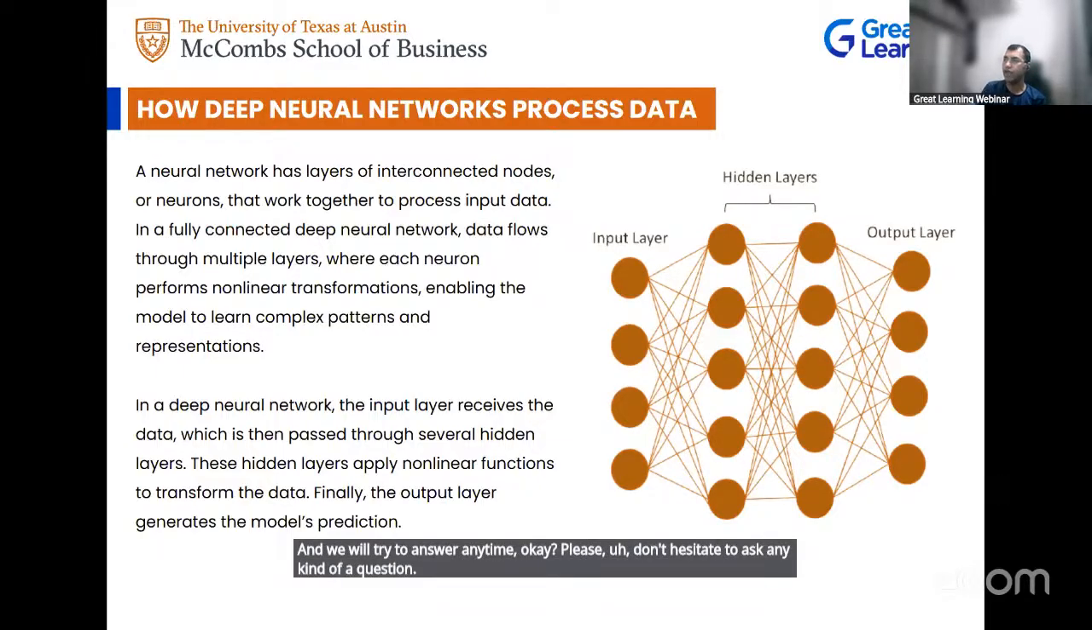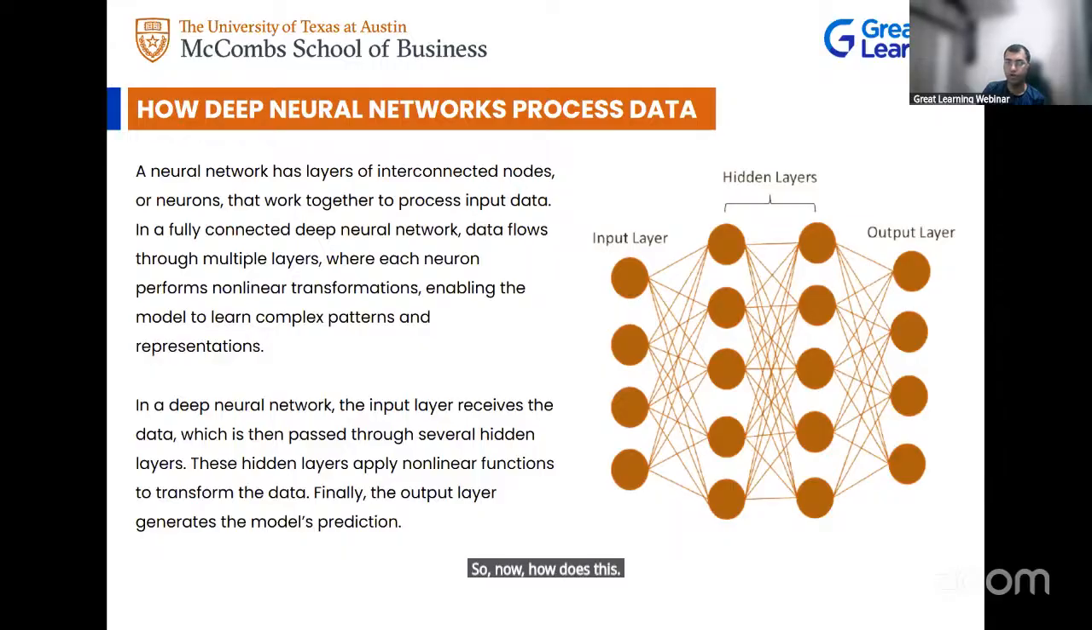Okay, so now how do these neural network models process the data? So what happens is the first thing, as we discussed, there are some input layers.